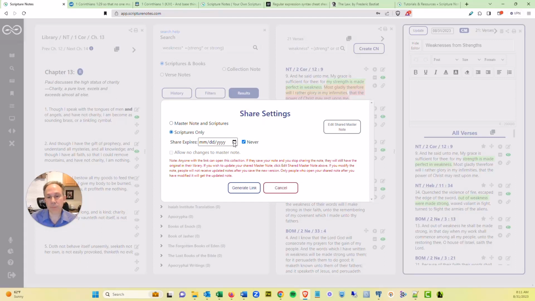You can set an expiration date, which I'll just demonstrate dropping that in, and then never disappears, or you can say this share never expires. And if I'm in scriptures only mode, I don't get this or this. They gray out, but I'll turn those back on. This is allow no changes to the master note.